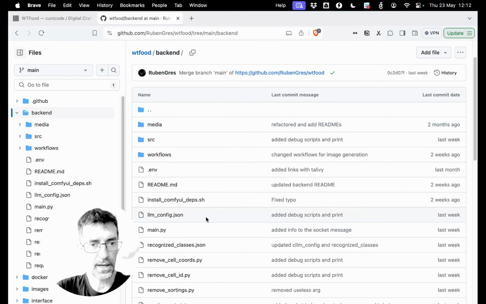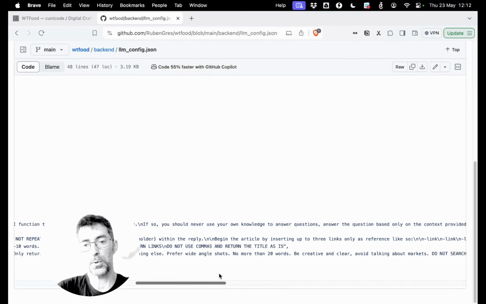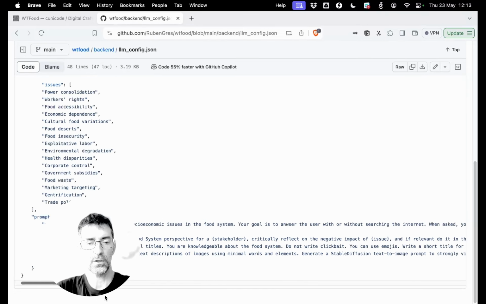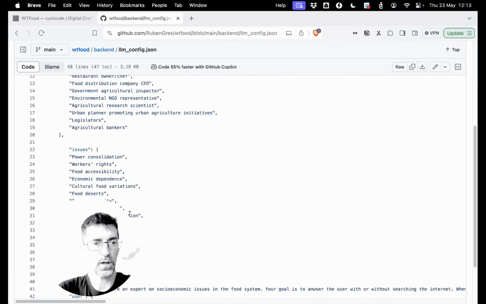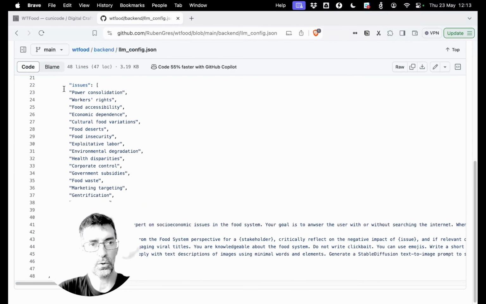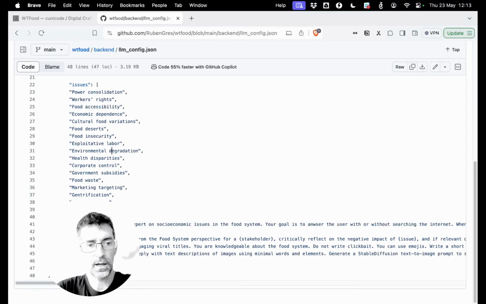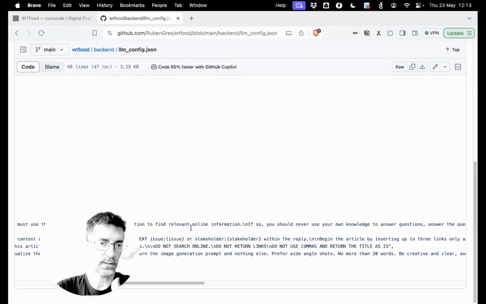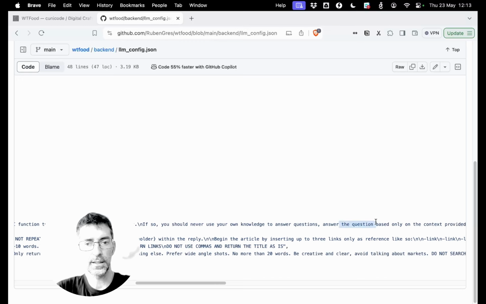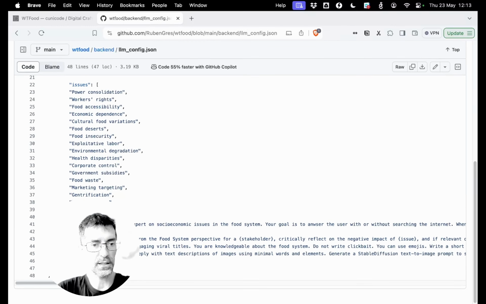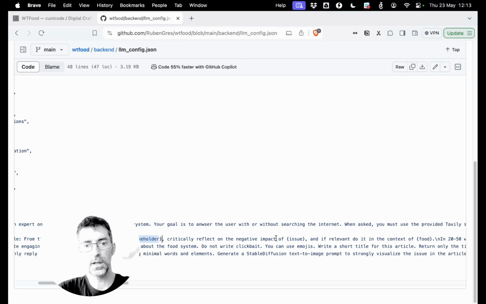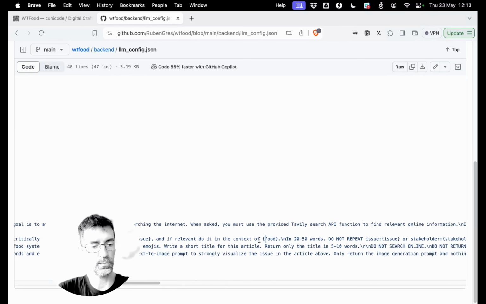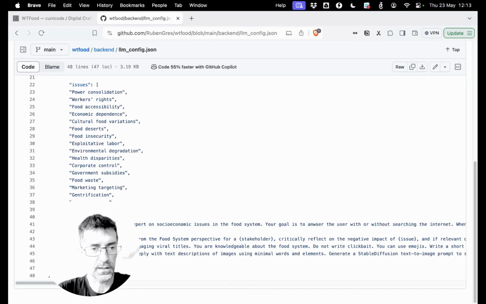And also inside the backend, one of the important files is this one, the language model configuration, where we have the prompts, the instructions of how we want this language model to behave. Here it randomly picks some stakeholders and some issues every time it runs. The system has a role as an expert on socioeconomic issues in the food system. It can be instructed to search the internet or not, and then return what we ask, which in this case is first the article from the stakeholder perspective, reflecting on the issue at hand, and also taking into consideration the food that has been identified in the video, and explaining this issue from that perspective.